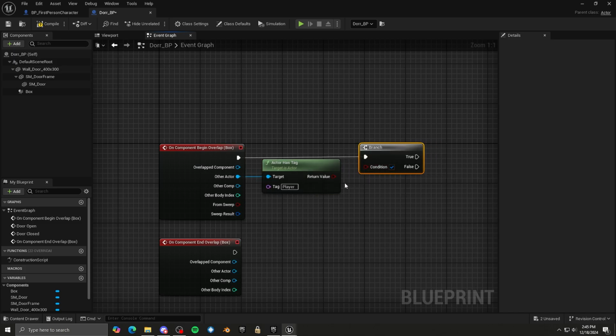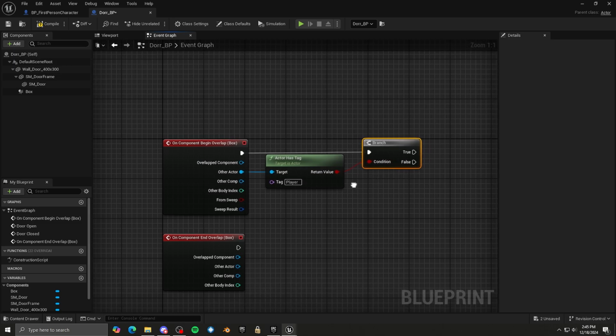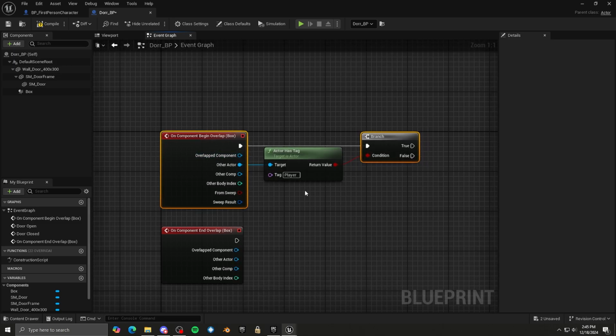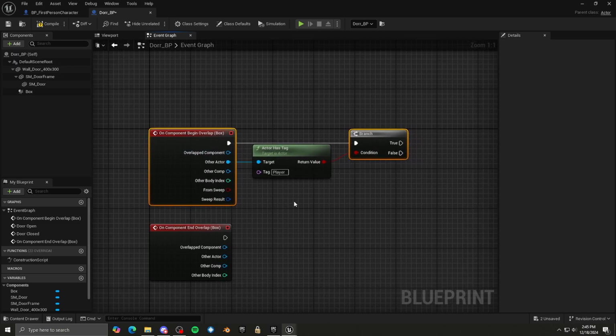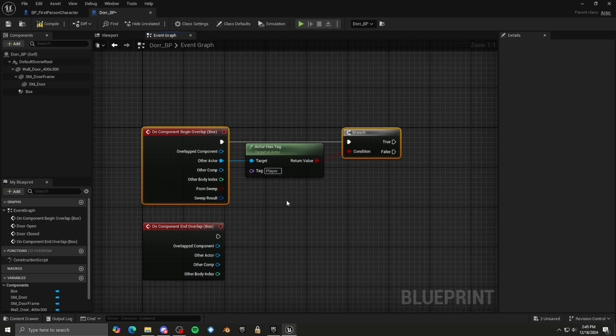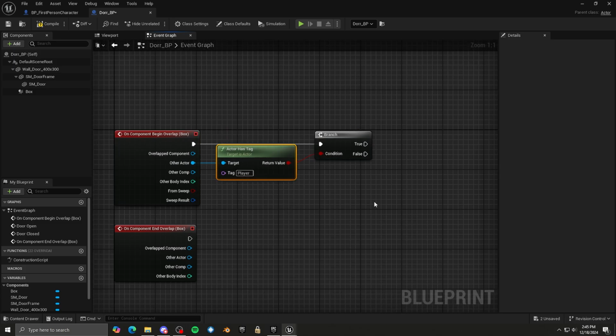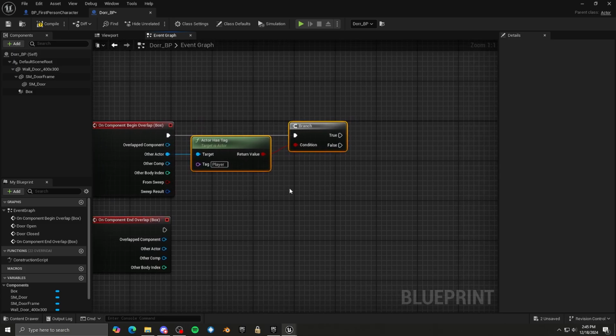There will be times when you want to do this, so it's good to know how to do it here. You might want only your player to be able to open this door. Maybe you want your enemies to be able to walk by and interact with the door and have it open. That's up to you. If you don't want to do the tag, you don't have to do this.